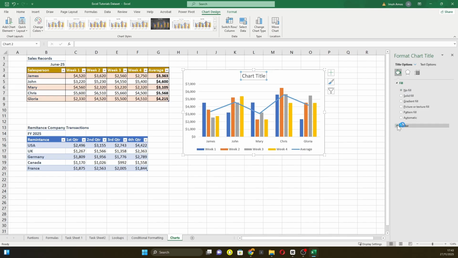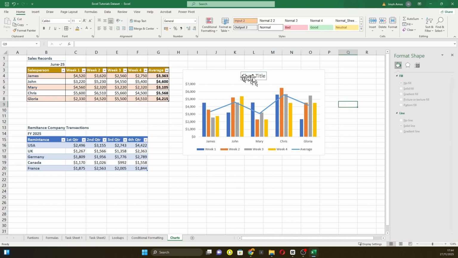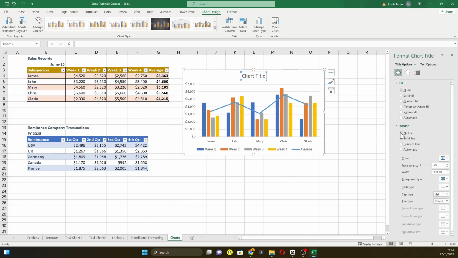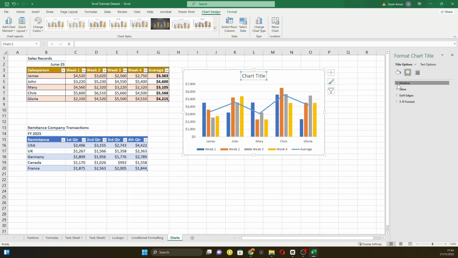You can actually give it a border, a solid line. Solid line gives it a solid line border. If you move it, you can see it now, but we don't need a solid line, we need no line. You can make it glow, you can give it a shadow, anything we want. So for me, let's rename it first. Double click it, select it, and name it salesperson's revenue, or let's call it revenue by salesperson.